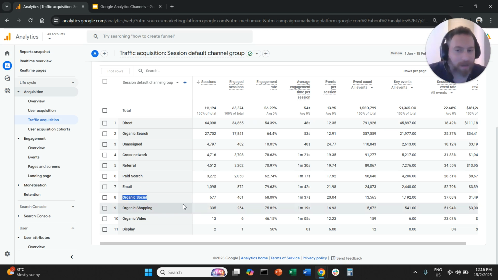What is organic social? Organic social means people are on Facebook, Instagram, TikTok, any social media channel. They click on a link organically, not advertising, organic link, and they come on your website. That's organic social. What's organic shopping? You have a shop on TikTok, you have a shop on Meta, Instagram shop, for example. People go to your shop, they click a link, they land on your website, they come. That's organic shopping traffic.